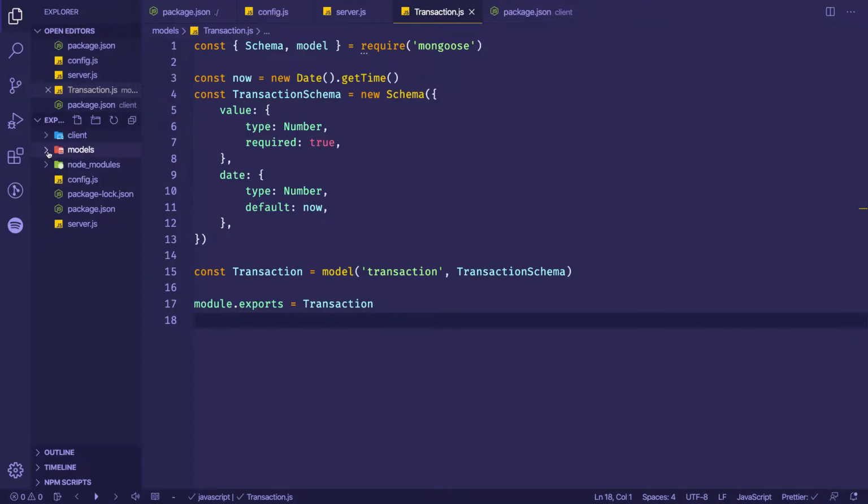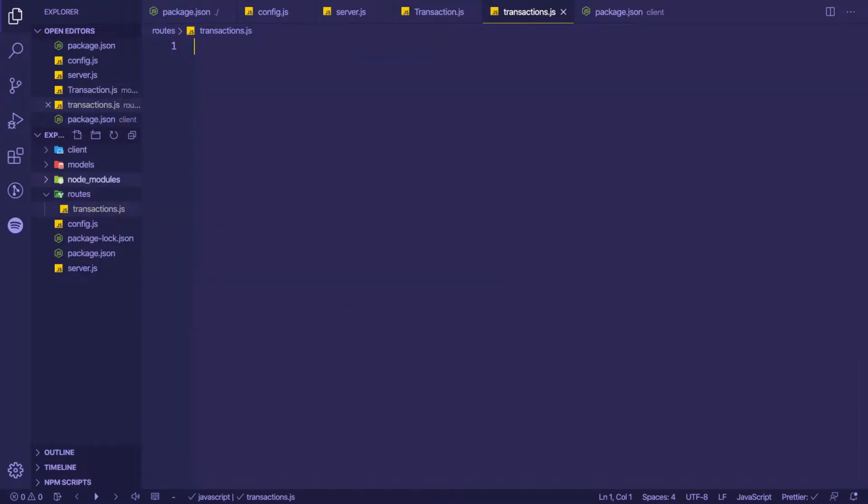Now that I have my model, I want to create a separate folder called routes, and this is where we are going to have all of our API routes. I'm going to create the one for the transactions, so I'm just calling this transactions.js, and this is where all the logic for the API endpoints is going to be.